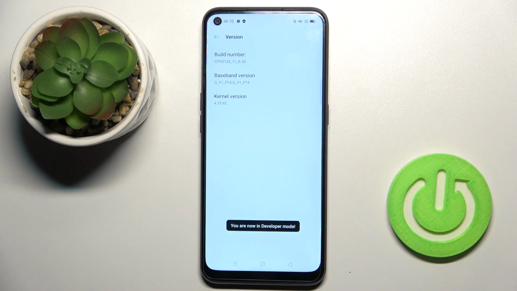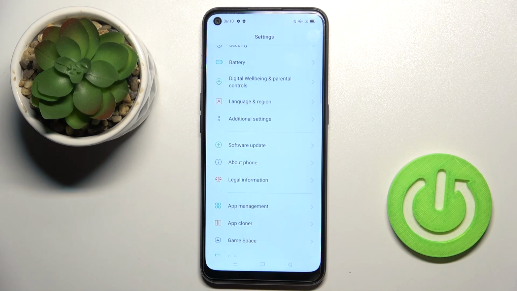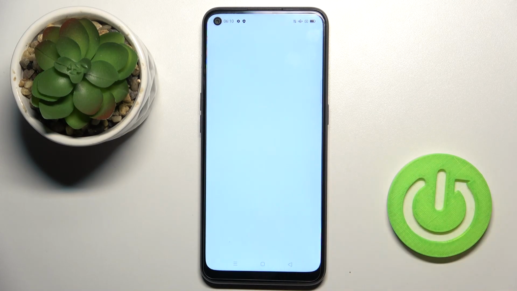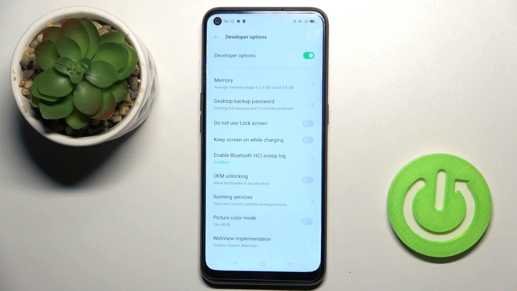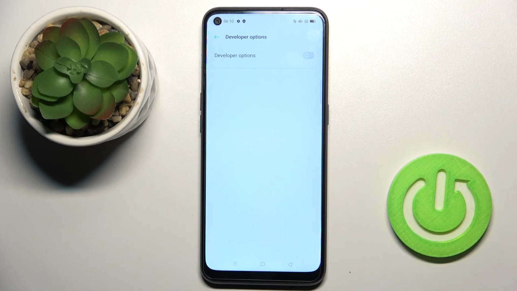And here it is. You are in developer mode right now. And now you can find it in additional settings. And right here you've got developer options. You can smoothly use them. Whenever you'd like to switch it off, just unmark the switcher. And this is it. That would be all.